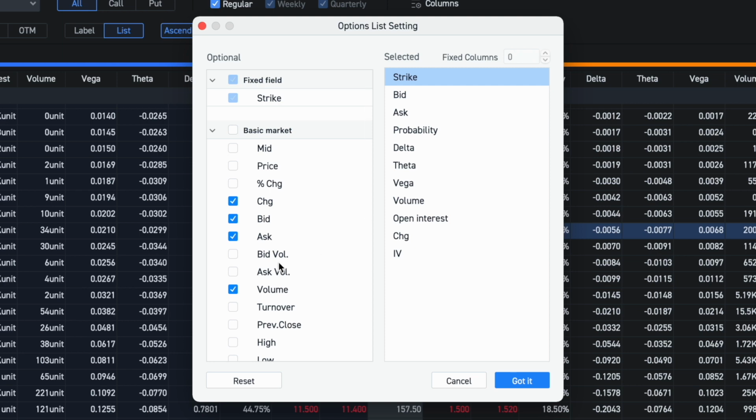So for me, as you can see on the right hand side, of course, I want to see the strike price of the contracts, the bid price, the asking price, the chance of profit, delta, theta, vega, volume, open interest, the price change from yesterday, as well as the implied volatility, right? So these are all the main metrics that I care about most. And so I'll click OK.